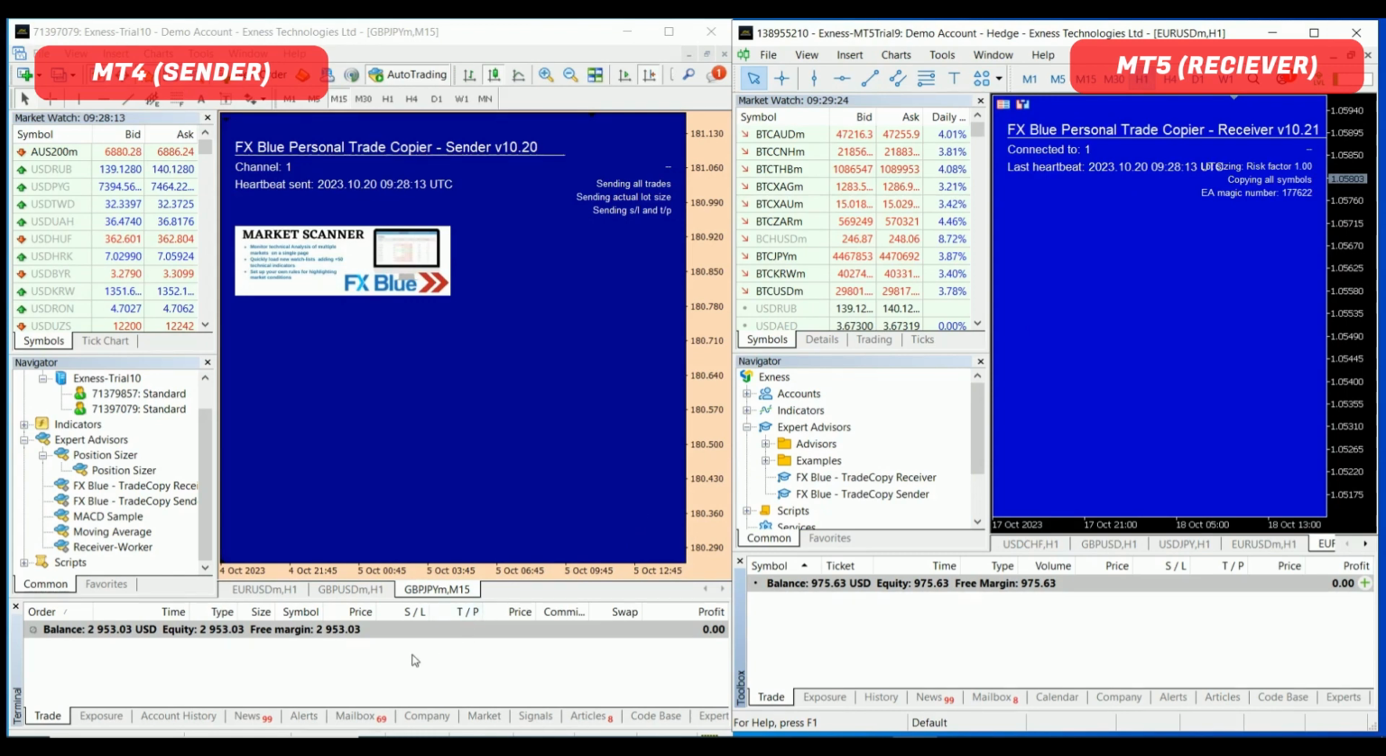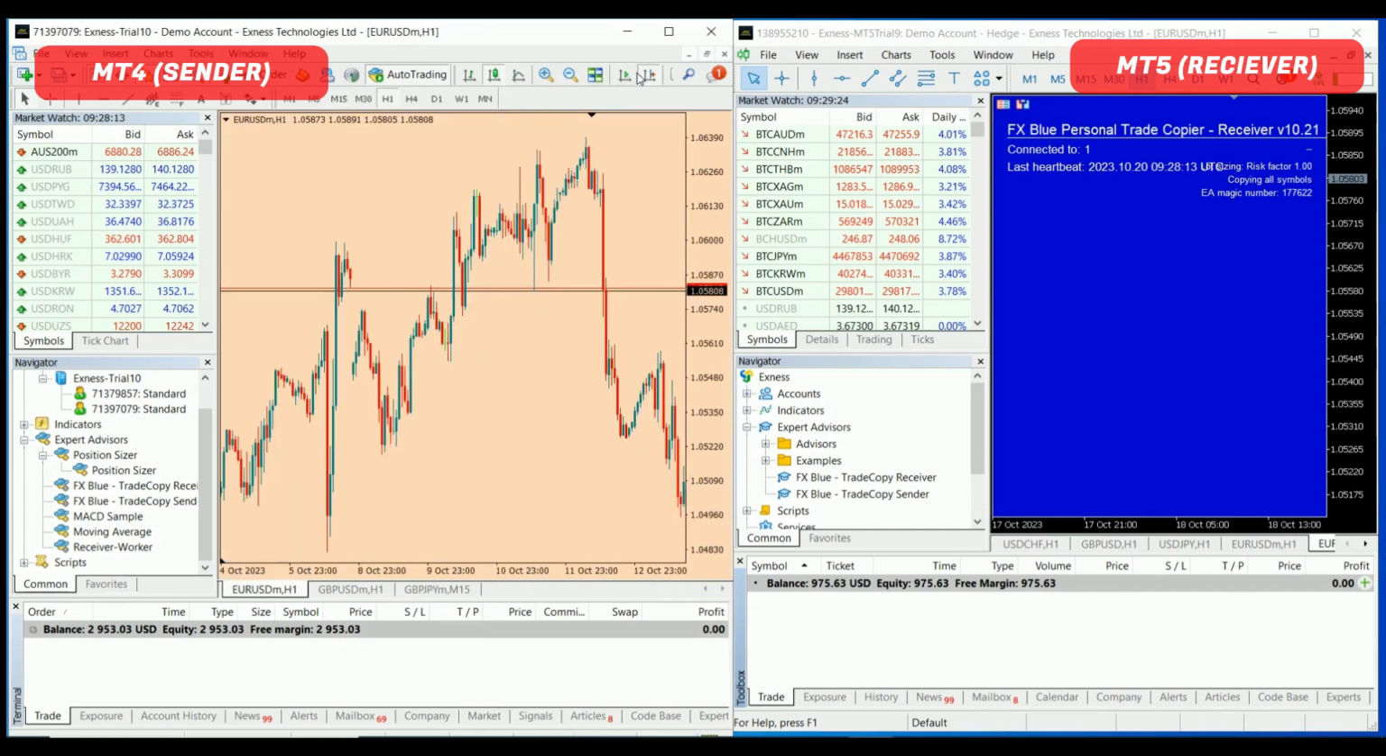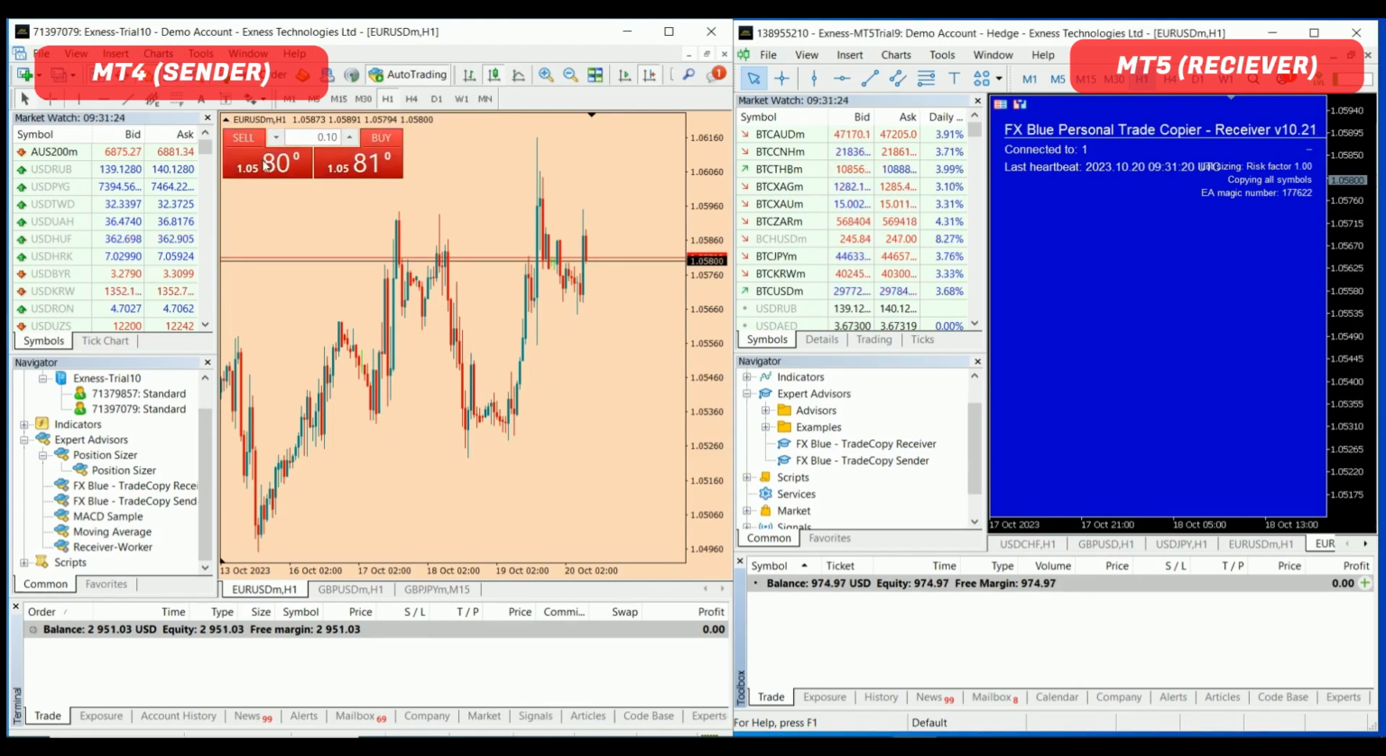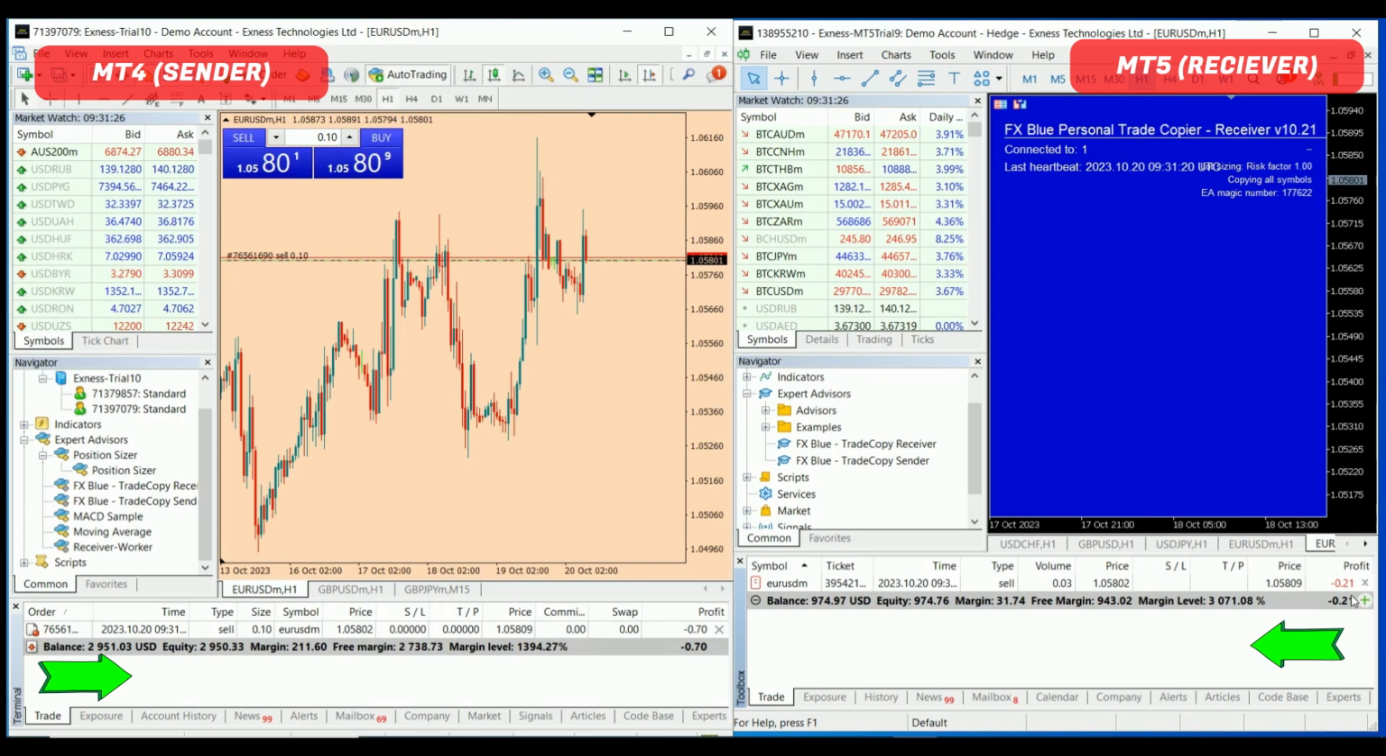Now, to answer your question, can we copy from MT4 to MT5? So let's practicalize that now. I'm looking at Euro USD right now on my MT4 platform. So let's assume I want to sell right now. So now all I need to do is to just click sell, and you will see that it has been replicated on my receiver account.